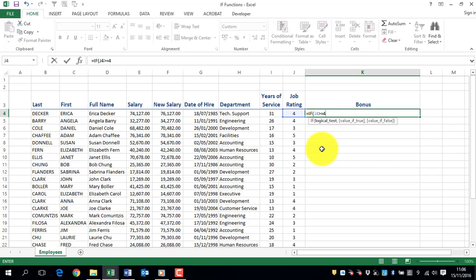Then when you put in a comma to move to the next part of your formula, you'll see that the value if true has been bolded for you. If that particular cell is greater than or equal to 4, then what? Then you need to put in your value if true. This could be a number, it could be a text value, or it could be another formula. In this case, we just want to display a value of 2,000.